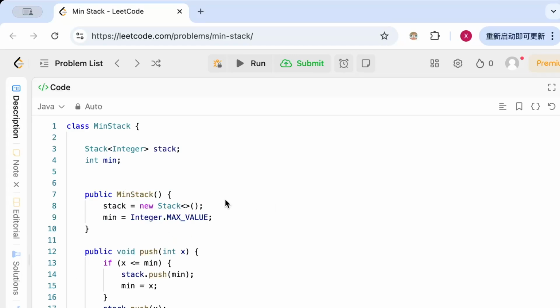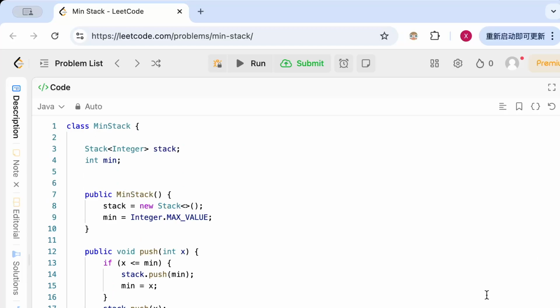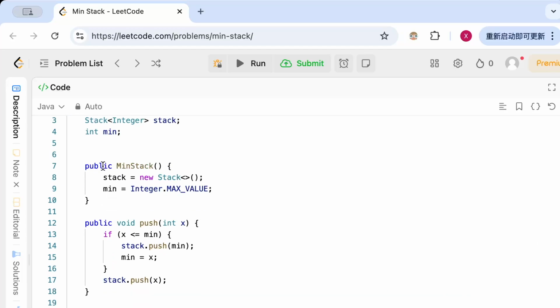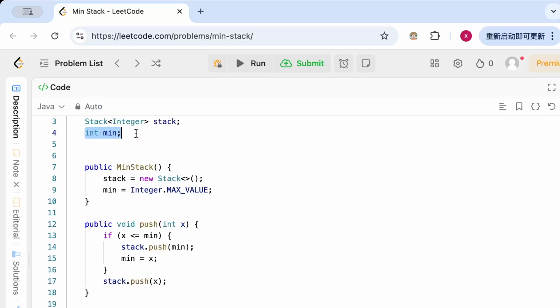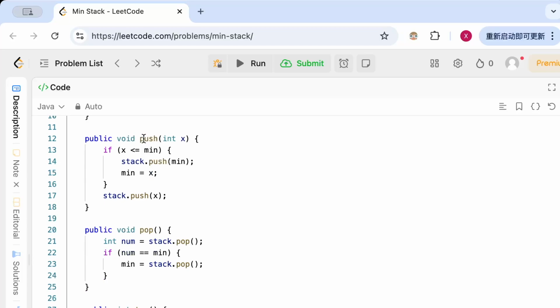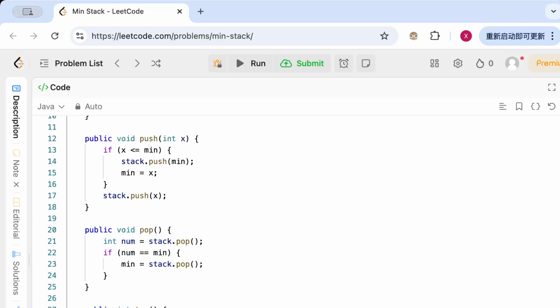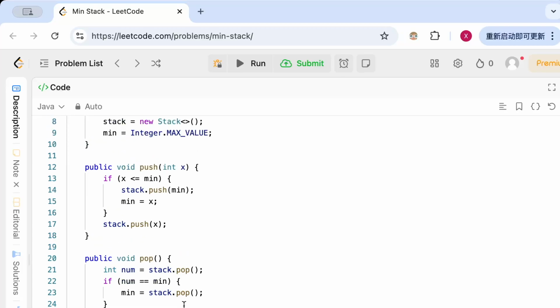Okay, so for the follow-up question, I'm just going to show the code from the video. You can pause the video to check. So basically, we're going to replace the min stack with a variable. And as you can see, the push and pop functions are a little bit different, but the top and get min functions are pretty similar. So pause the video, try to understand the solution, and if you still have any questions, feel free to leave any comments in this video.